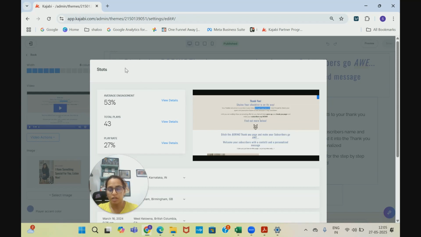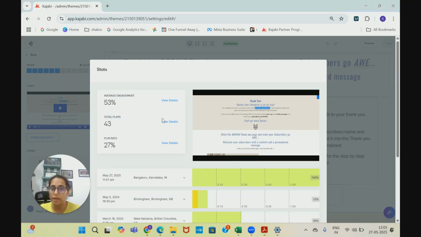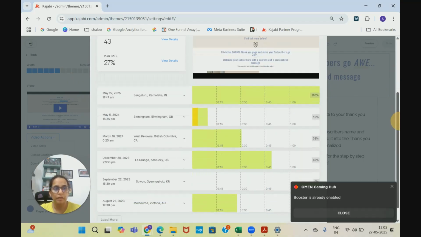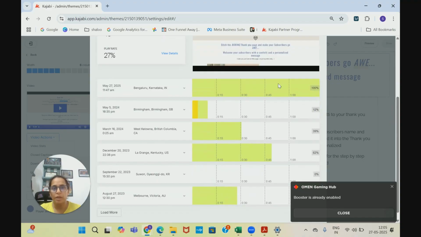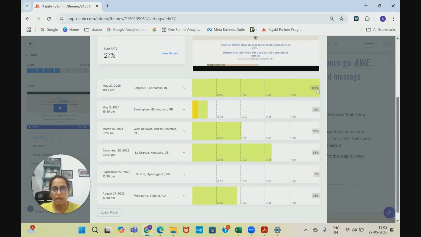and then it will show you the statistics about the video performance. So now if we scroll down, we'll see how many people have watched this video till end, how many people have dropped in between. If you want to load more data, you can click on load more and see further data. It also shows you the date and the time when people have watched it. So this is how you can check the video stats for the videos which are uploaded in Kajabi.